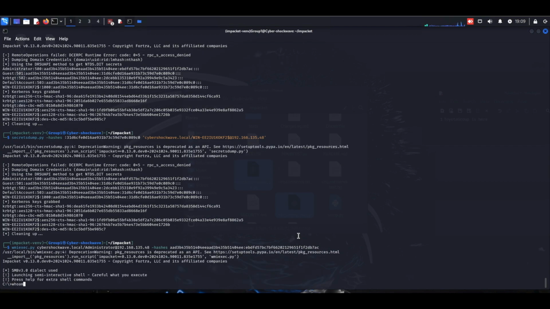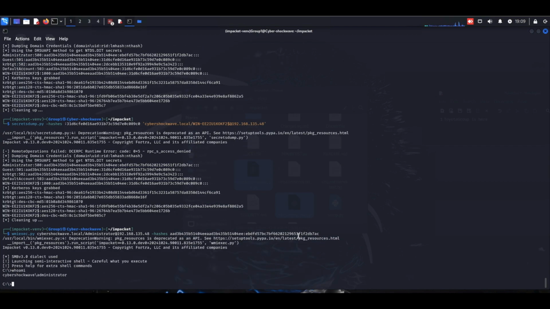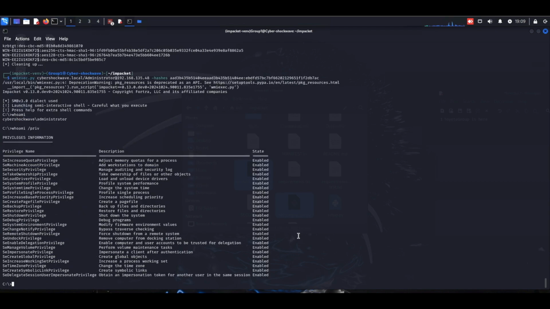This reverse shell we obtained grants us administrator-level access, as shown here. The whoami /priv command reveals extensive privileges, like taking ownership of files, loading drivers, and shutting down the system. These permissions allow us to execute almost any action on the target system, making this a powerful foothold.